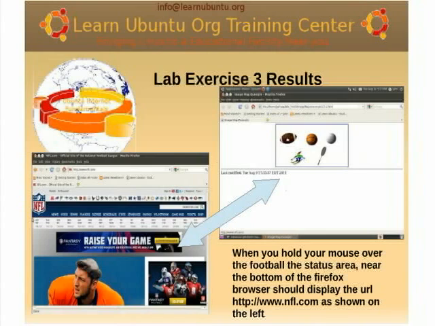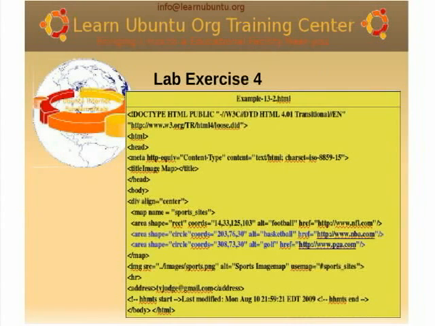Getting back to our image maps, though, here's our exercise 3 lab results. In exercise 4, we're going to add 2 circle coordinate image map links to our example. Again, we're building on these examples as we go, incrementally. This is lab exercise 13.2 is what it's actually called.